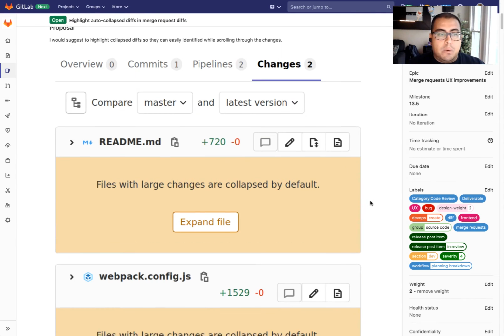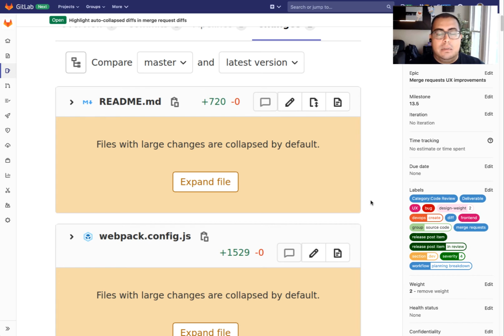And the second step that we want to take is that we want to highlight. So change the color of the file that has been collapsed to let you know very clearly that, hey, this was collapsed, but has changes, so you should review it. And basically make it a lot harder for you to miss any files in your review.